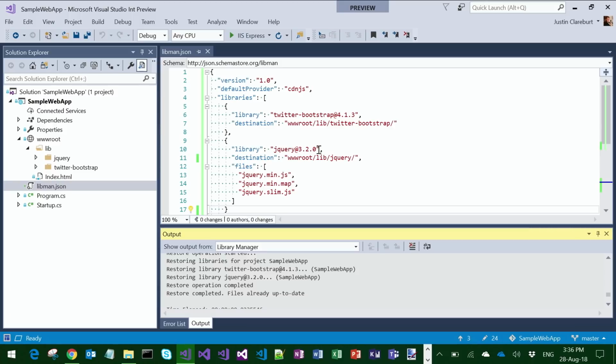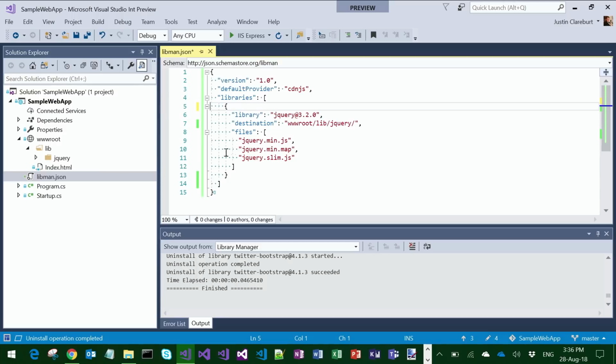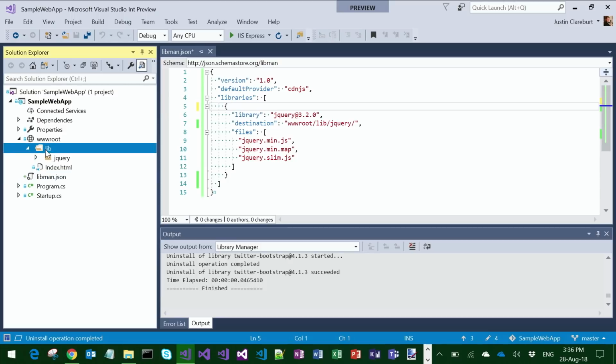Another thing you can do, if you want to delete a library, is click the light bulb here to uninstall Twitter Bootstrap. That will remove that library entry and take the files away from the project.